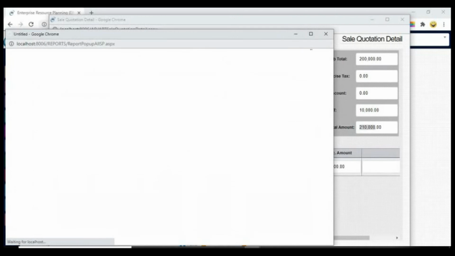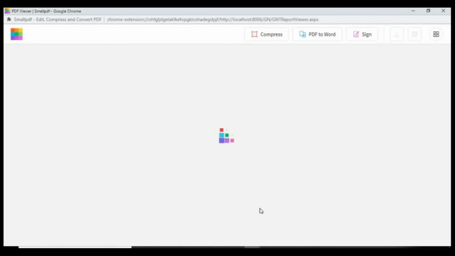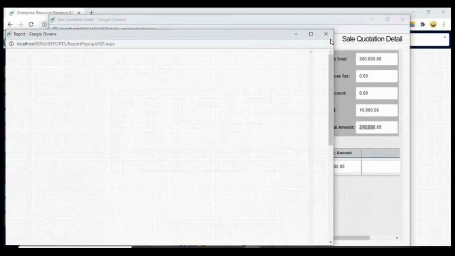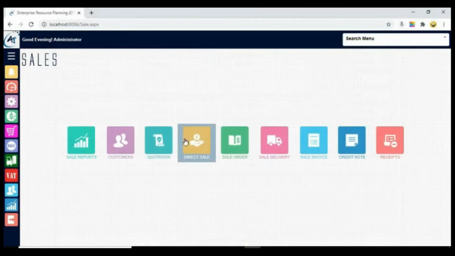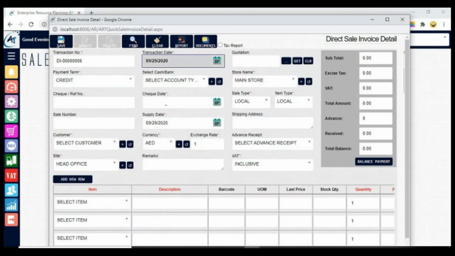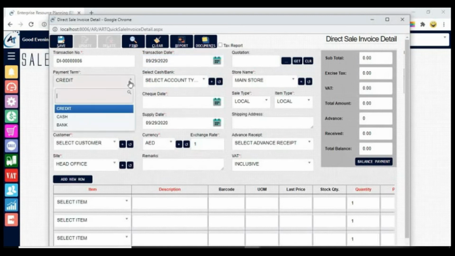This quotation can be used in sales order or direct sales order as a reference if you want. It's an optional form. After making the quotation, you can make direct sales, which will act as a sales order, sales delivery order, as well as sales invoice, all in one form. It will create a sale and then deduct the stock from your inventory at the time of making it, and will also impact your financials as soon as you save it.